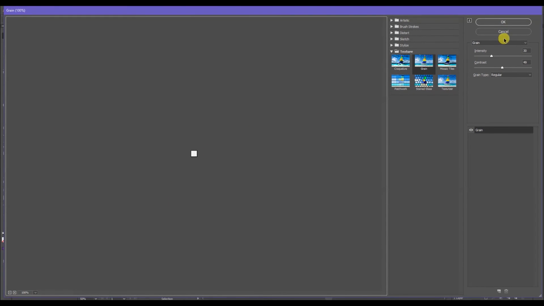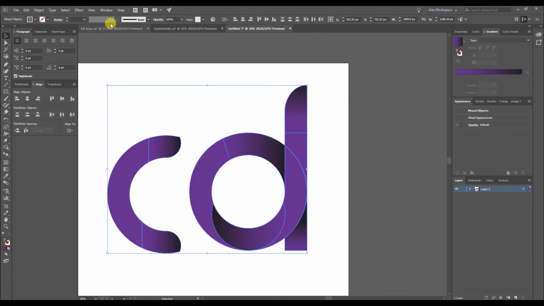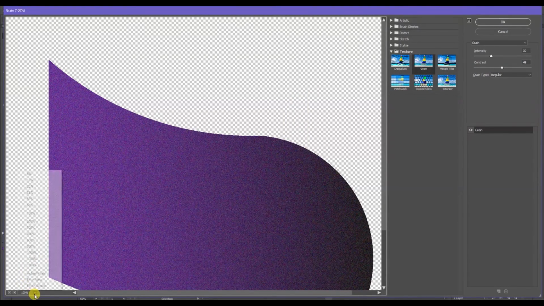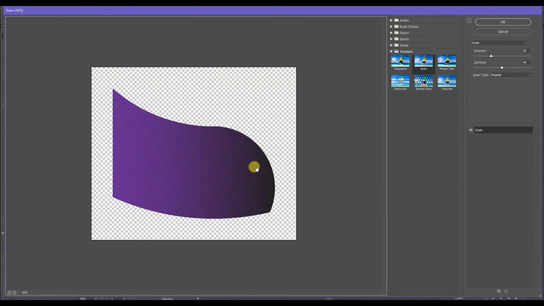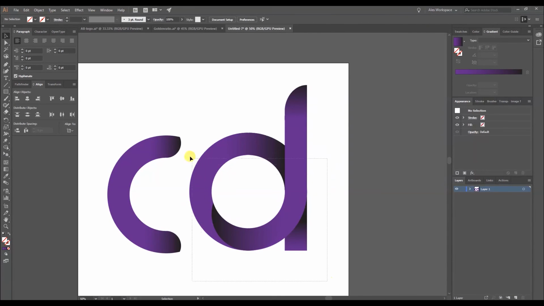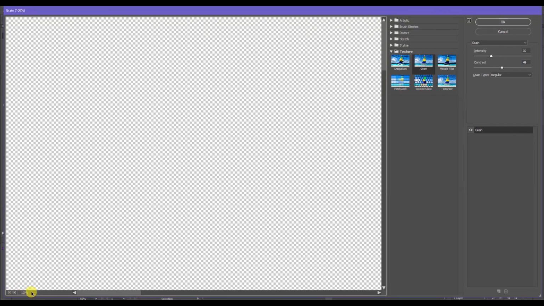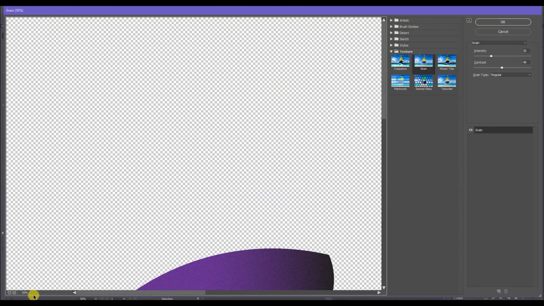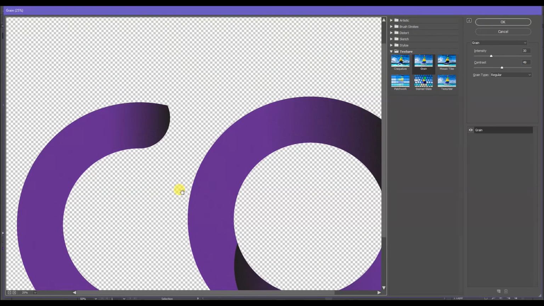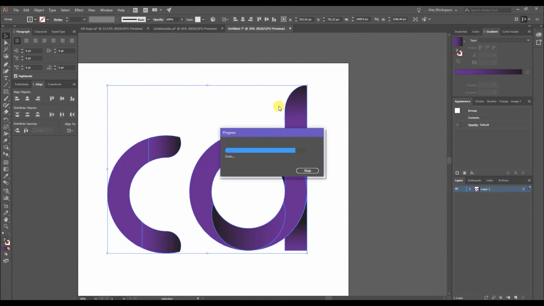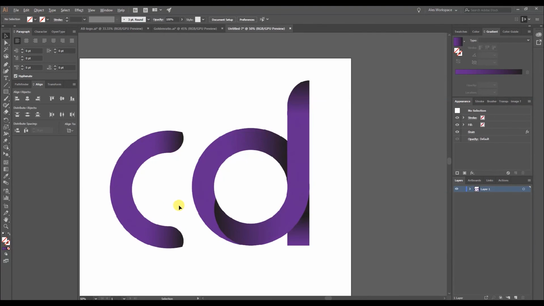Okay, and actually have to make the selection. Effect, texture, grain. And let's reduce the size here so you guys can see what's happening. It doesn't have everything selected for whatever reason. Let's do 50. That's still too big. 25. There we go. And that actually looks kind of how I want it. 30 intensity, 49 contrast. Okay. Alright, and there is our logo.